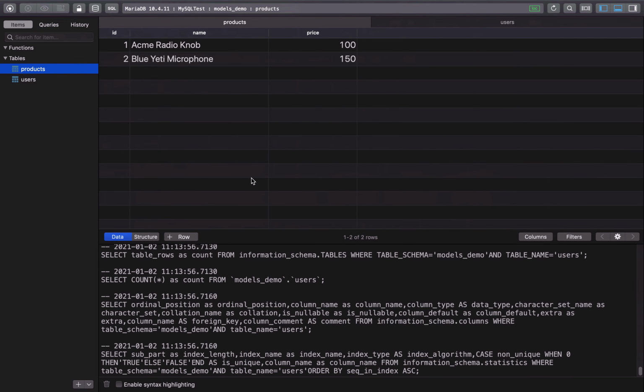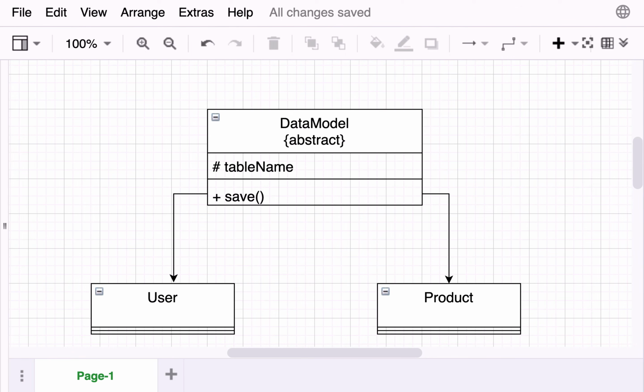So here's my database admin tool. As you can see, I've created a database with a couple of tables, products and users. I'm going to create classes which represent each of these tables, and those classes are going to inherit from an abstract parent class. So for lack of a better name, we're going to call this abstract class data model.